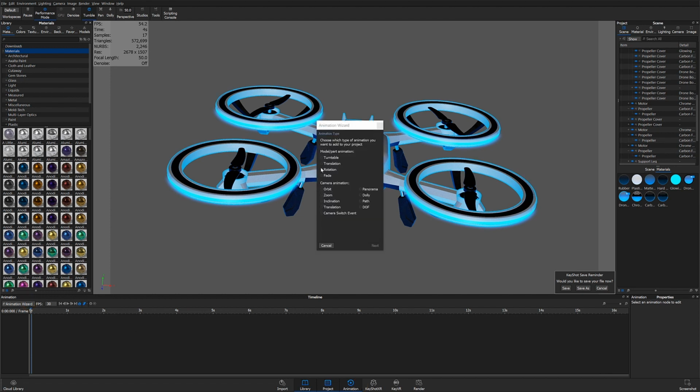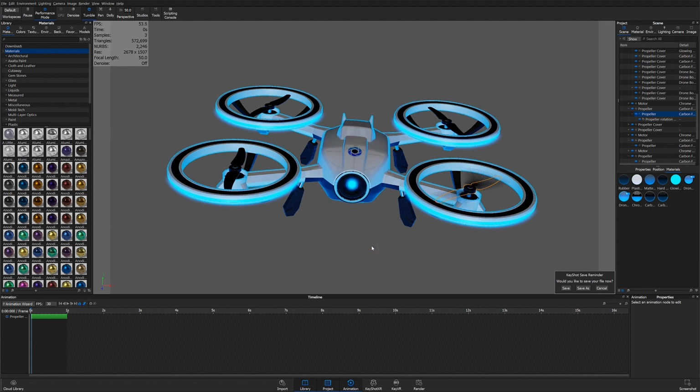Click the animation toolbar icon or press the hotkey A to bring up the timeline. Use the animation wizard to get started. Choose the desired type of part or camera animation and follow the prompts.